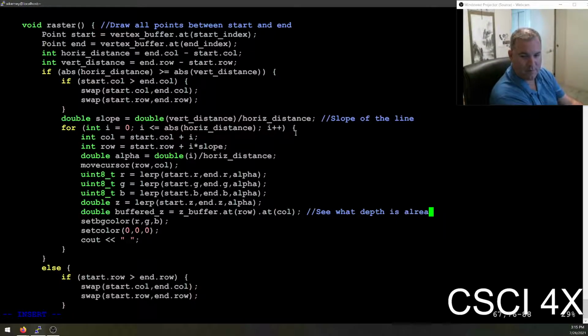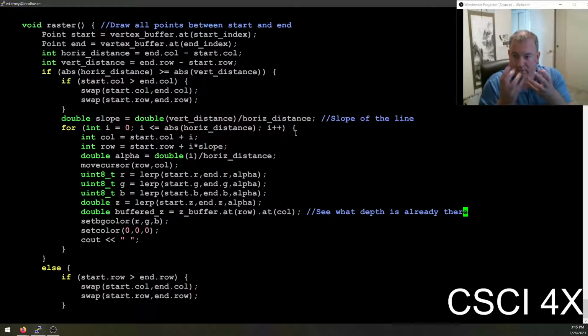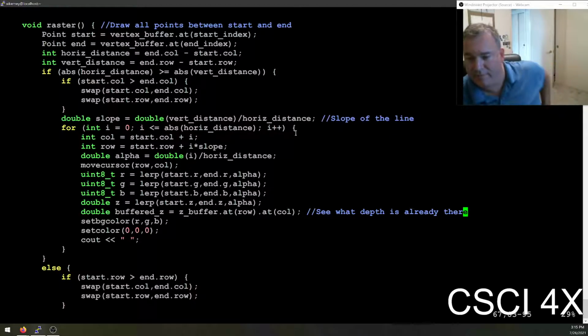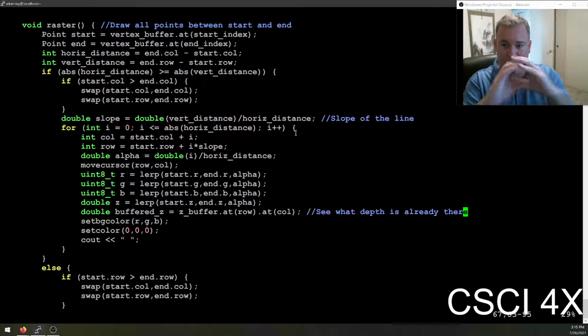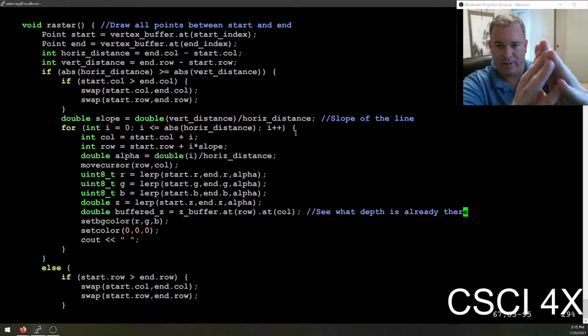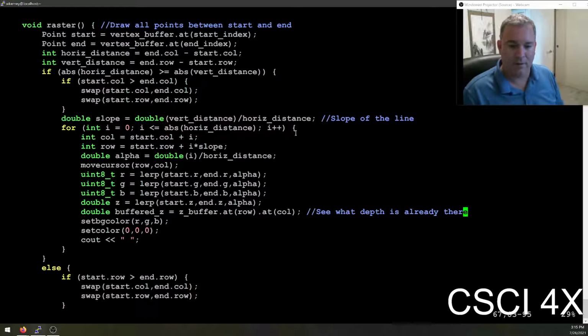See what depth is already there. And if we're closer, right? So if we've just drawn a triangle like 50 meters away, and we're about to draw a triangle 10 meters away, we're closer than it. But if we're going to draw something 100 meters away, it'll be occluded, right? So only draw if we're closer.